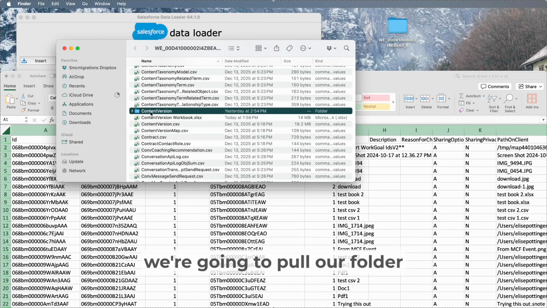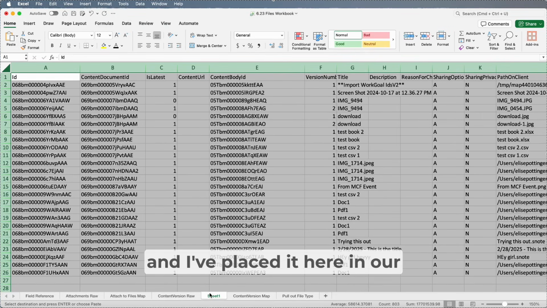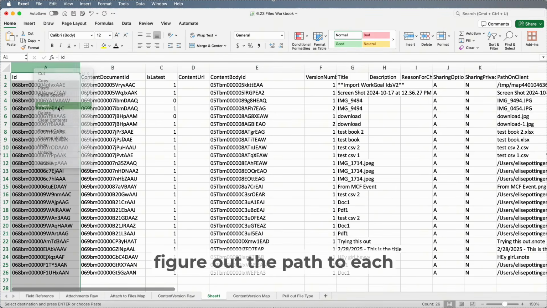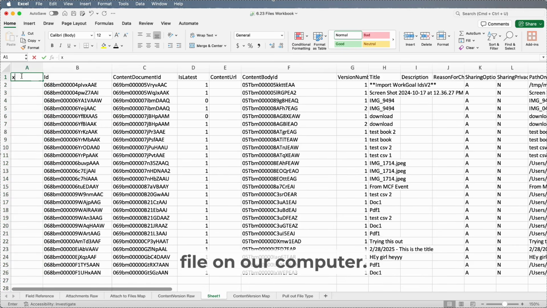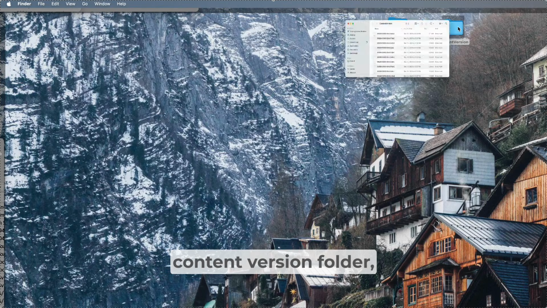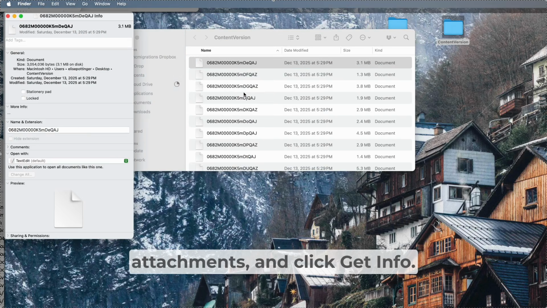In our backup, we're going to pull our folder full of attachments and put it onto our desktop, and then we'll take the raw data from our list of attachments file, which in a Salesforce to Salesforce migration is ContentVersion, and I've placed it here in our workbook in sheet 1. The first thing we need to do is figure out the path to each file on our computer. So I'll click X and write path, and then head over to the ContentVersion folder, right click on one of the attachments and click Get Info.